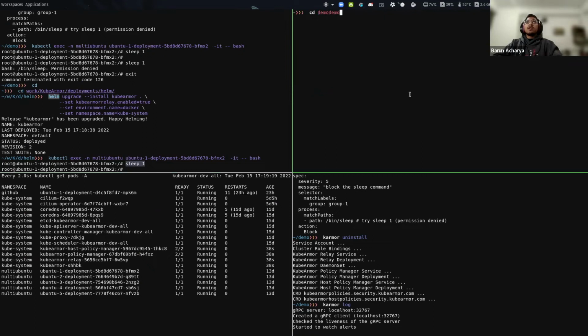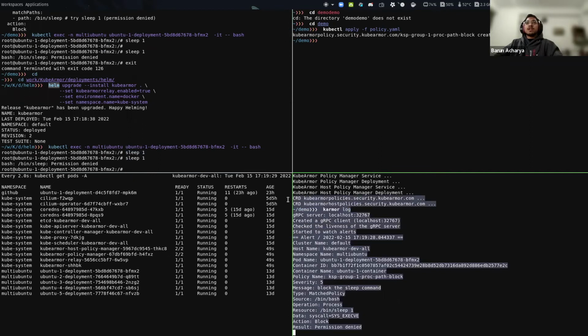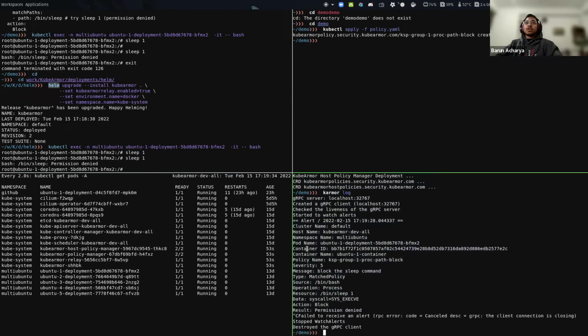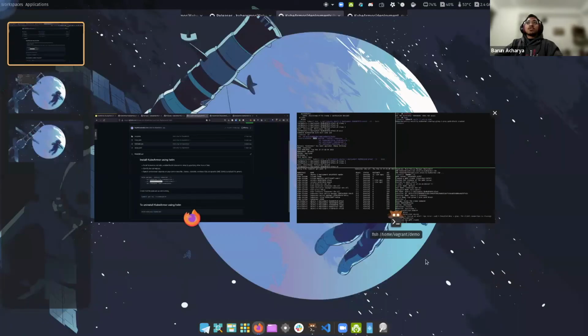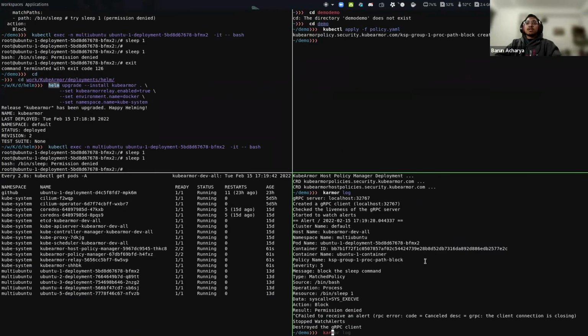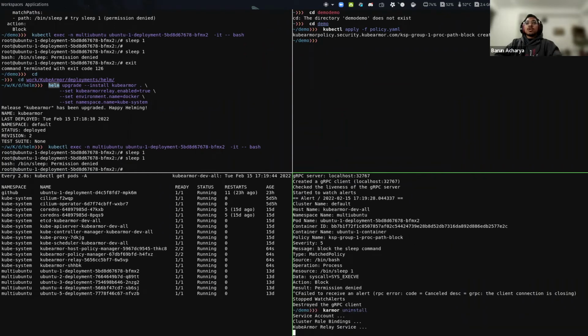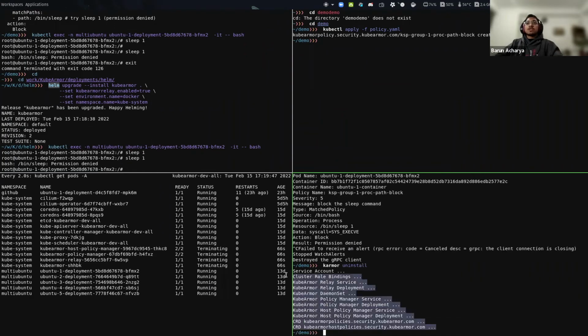We will once again apply our policy and see if the sleep gets denied or not. It gets denied and we get the telemetry data as expected. To uninstall KubeArmor here, either you can use the helm command, helm uninstall KubeArmor, or we can simply run KubeArmor uninstall again, and this will clear out things for us.